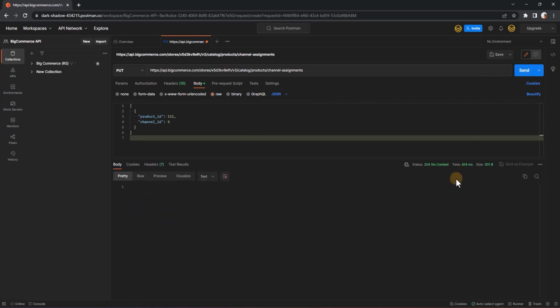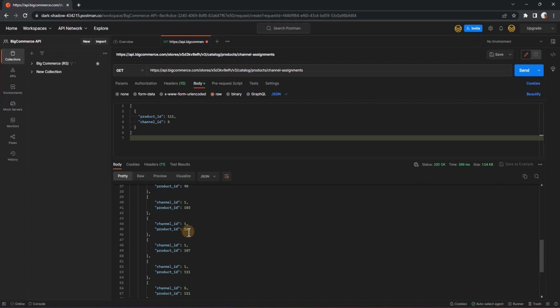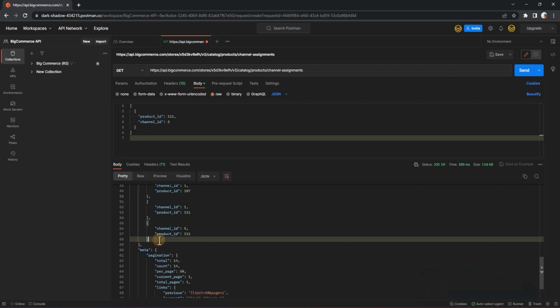Once done, try to retrieve all the products channel assignments again to see if the products channel assignments we just created have been updated. Change the Put command to Get and then press send. Now to check if the results appear in new products channel assignments.